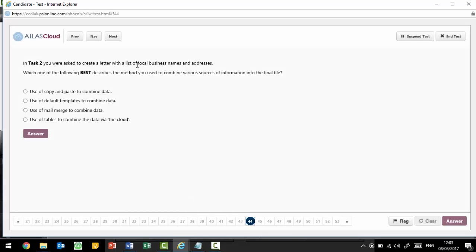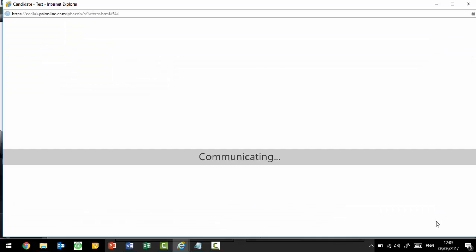Task 2, we made a letter, list of local businesses. Which one of the following best describes the method you use to combine various sources of information into the final file? We copied and pasted it. Did we use a default template? Did we use a mail merge? Did we use a table? We of course used a mail merge when you link to source data.